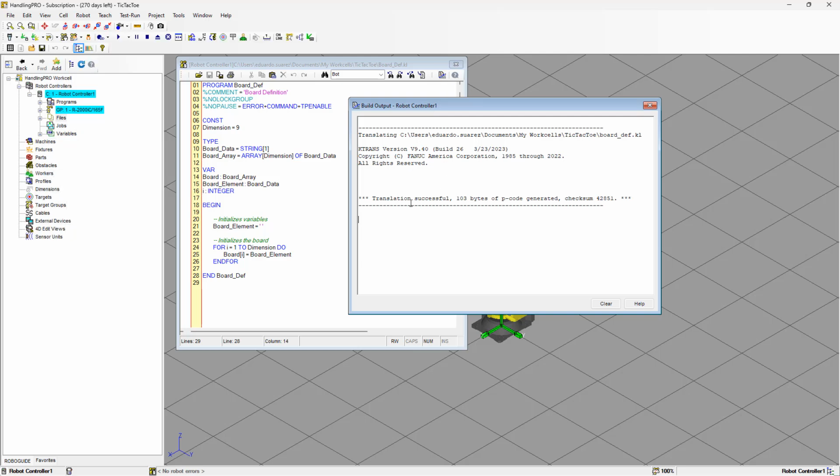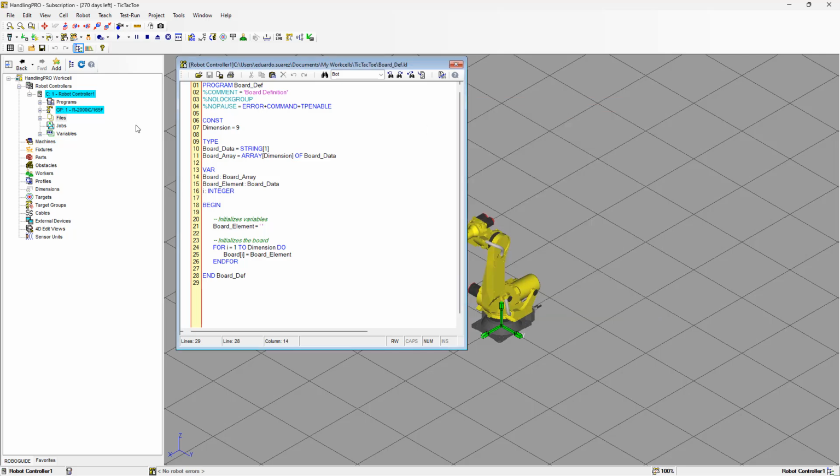We build the program. We didn't have any faults. And if we expand the files folder, you're going to see that we have two files. One is going to be extension KAREL, and the other file is going to be extension PC. And this is the executable KAREL program. So now we can open the teach pendant.